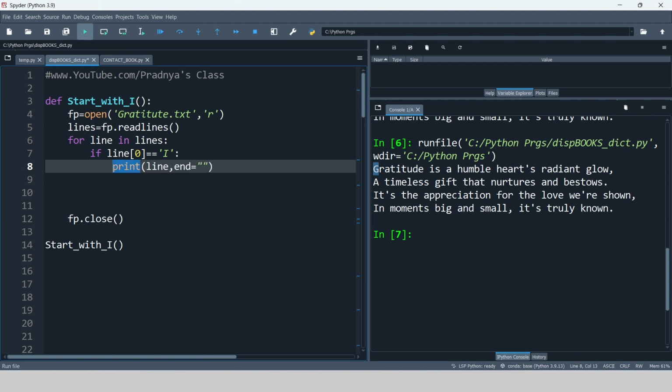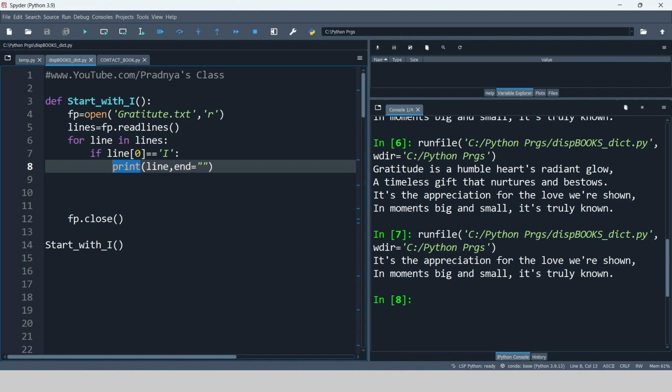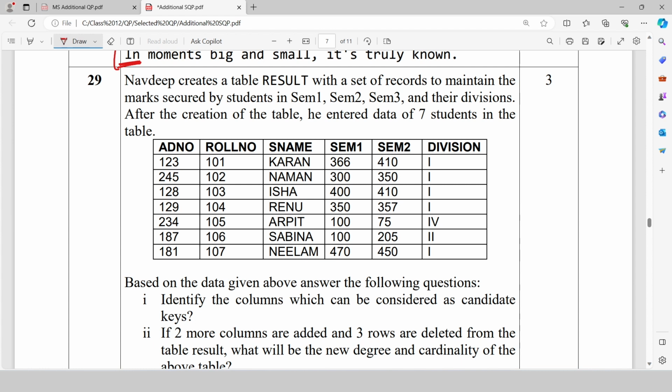Let's run and check the output. Yes, we are getting the required output. Only those lines are getting printed which are starting with the letter I. Hope you have understood this code too. Try it yourself. From Python, we are moving ahead to again MySQL.